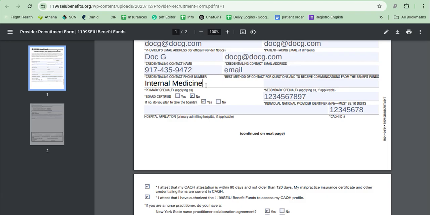The primary specialty. If you're board certified, you could put yes. If it's a no, then if you plan to be board certified, you could put yes, or you could put no. Again, if you are an MD, they're definitely gonna ask you more questions if you're not board certified, and the consideration is gonna be a little harder for them.